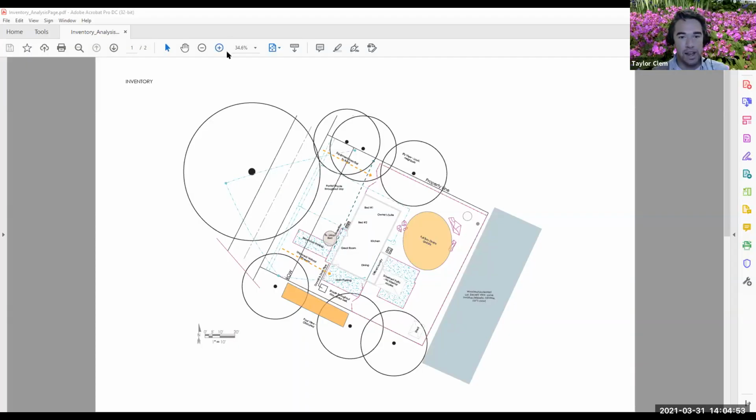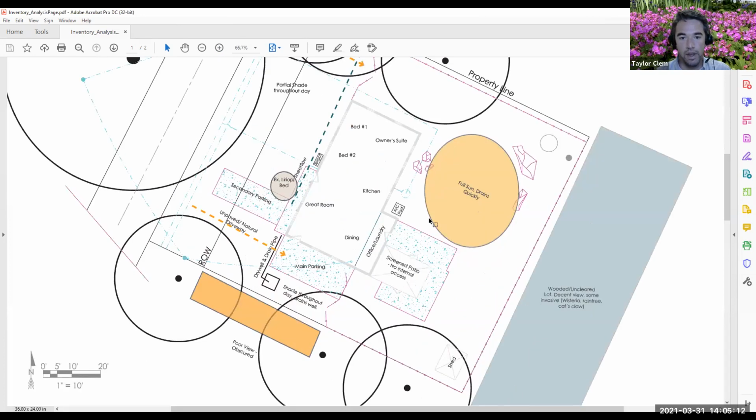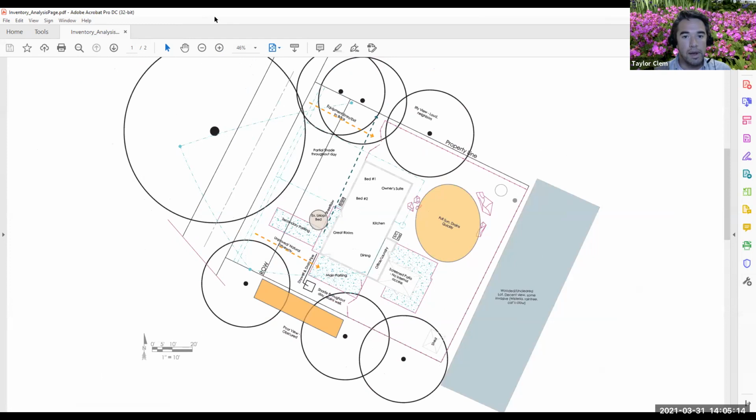So let me open up my inventory analysis. Mine, I broke up into 2 quick maps. And I have my annotate tool, so I can draw on top of this. Let me zoom in to this screen to make it easier, but you all can see my map. Okay, wonderful. Now, where's my draw tool?